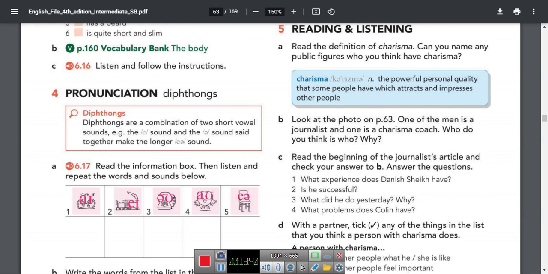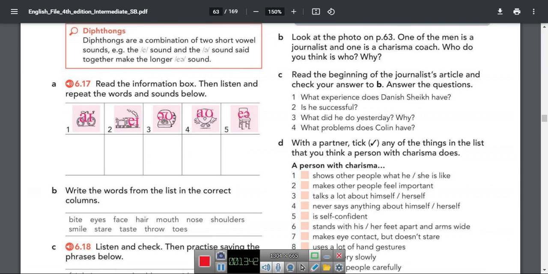And now let's listen and repeat the words and sounds below.